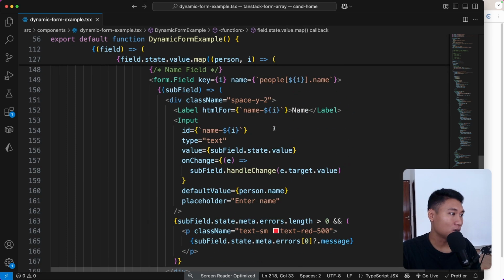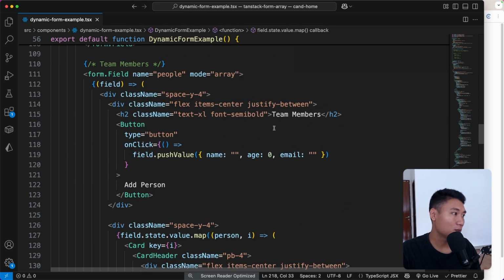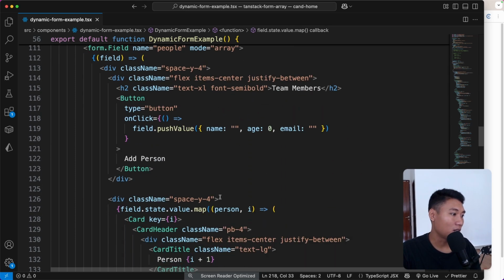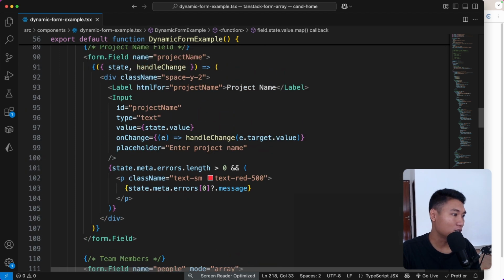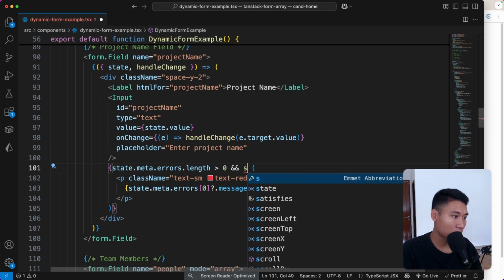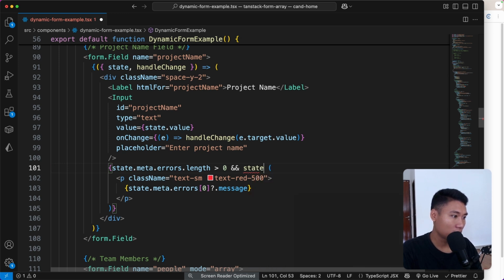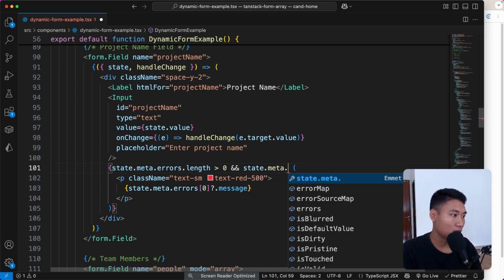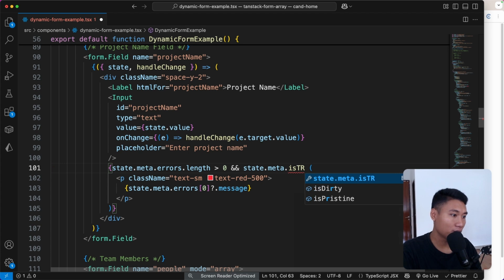Let's first go to the project name field right here, and we are going to add the condition. So basically, I'm going to put the state, right? Let's do state.meta.isTouched, I believe. So if I touch that specific project name, show this error. If not, don't show any error, right?